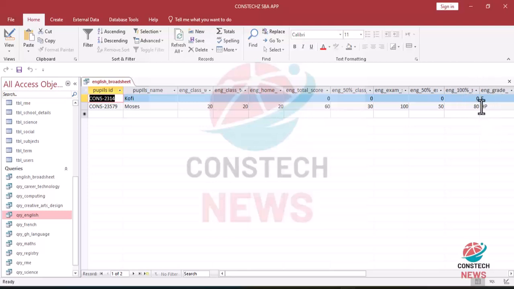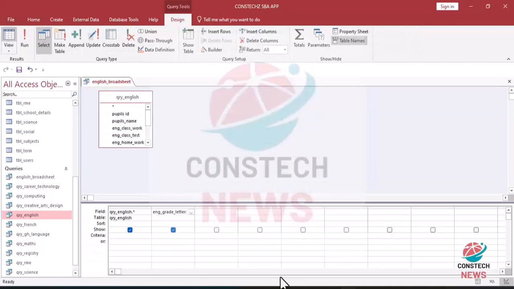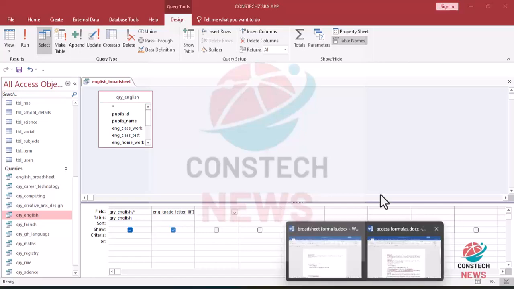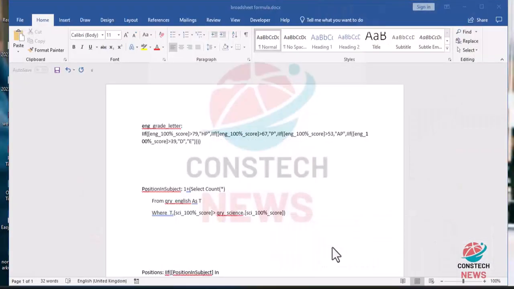It will run for us. As you can see that the English grade is working. It is working. That's perfect. So we now know the English grade of the student. Now we want to look at the position in class. So change the view and then come here and then I'll give you this formula.